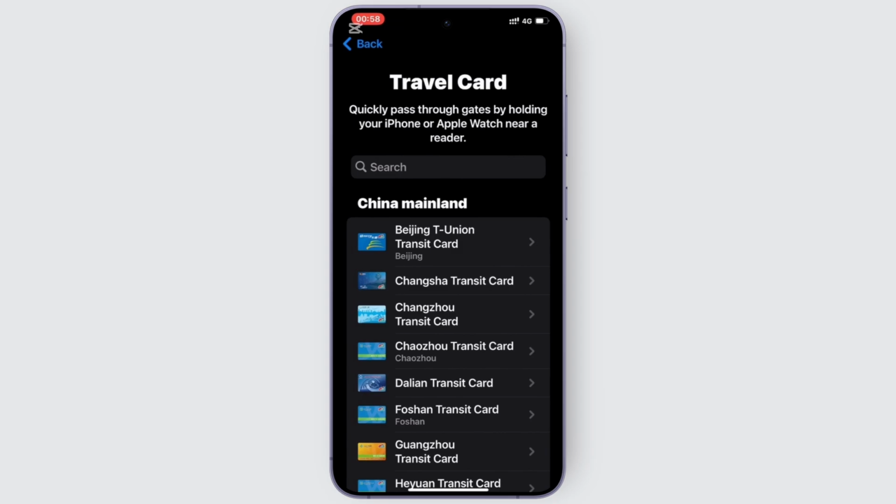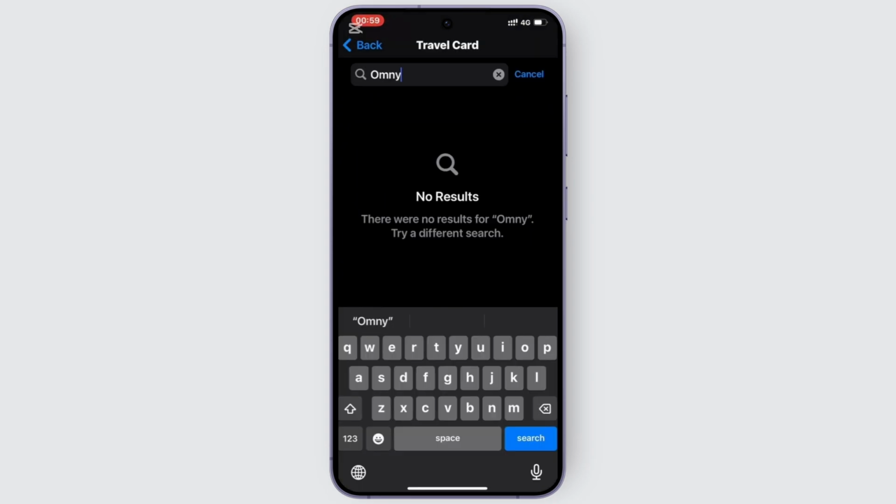So here you're just going to look for the option called Omny Card if that card is available in your region. If that is available, you just need to search for Omny. Right now, I don't have that, which means it is not available right now. But if that card is available in any other region, you should be able to find that card when you search for it. After that, just add the card into your Apple Wallet, and that basically should do it.